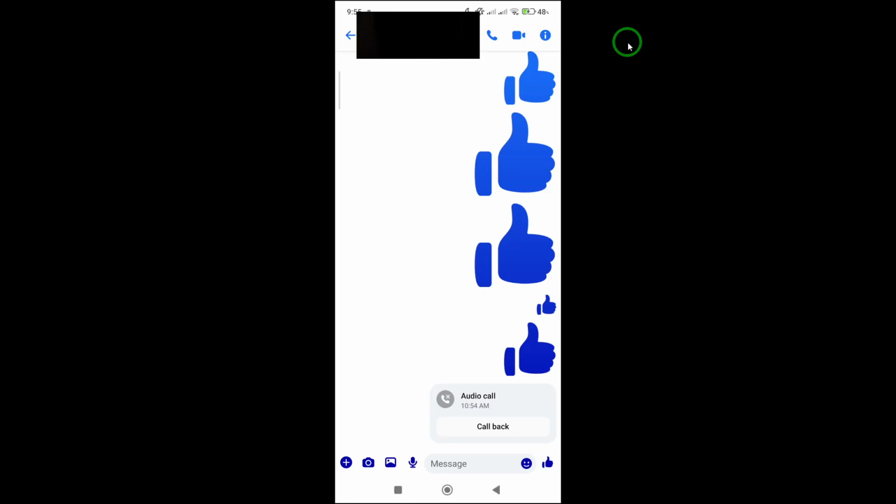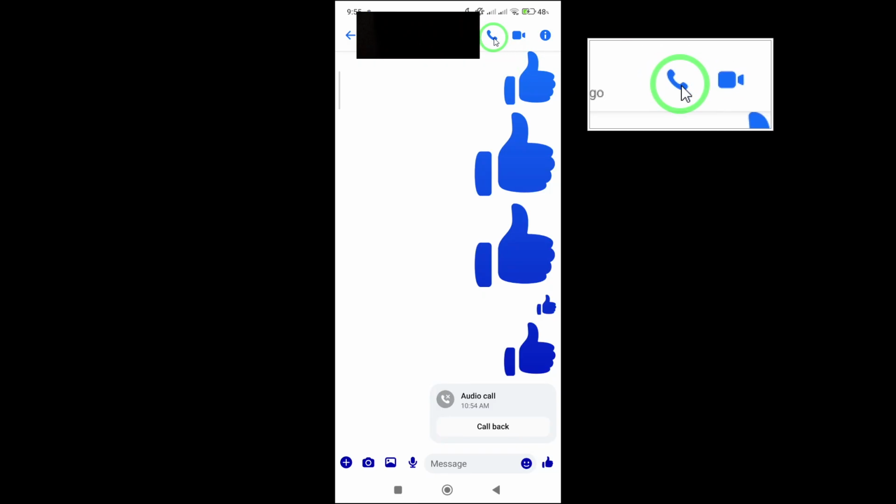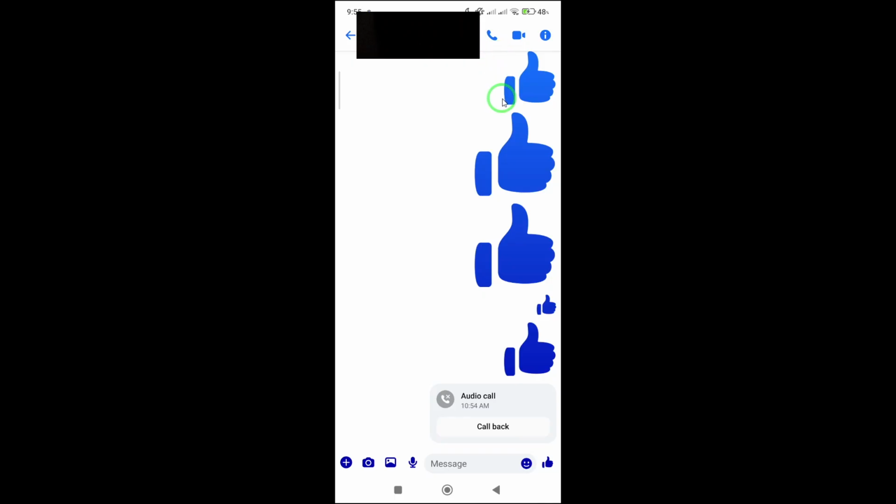At the top of the chat window, you'll notice a few icons. Look for the one that looks like a small phone or audio call symbol. Tap on it to start an audio call. Facebook will begin connecting you immediately. You might see a ringing screen while waiting for the other person to answer. Once they pick up, you'll be connected and can start talking instantly.